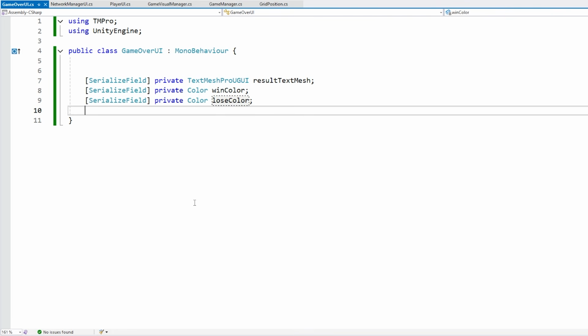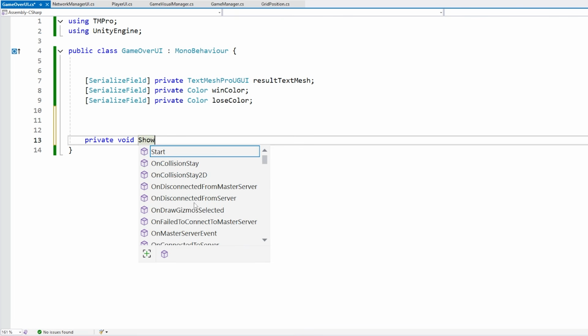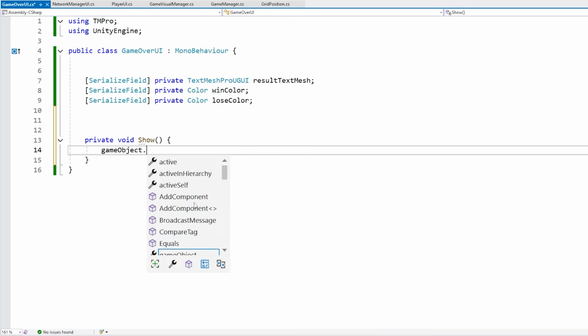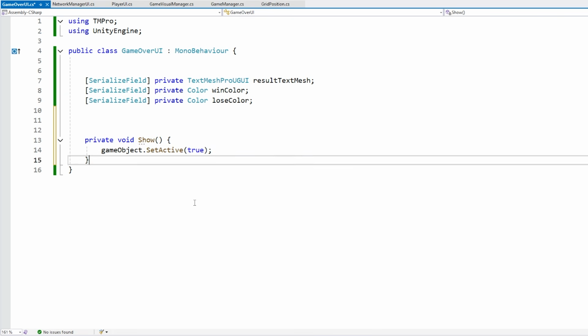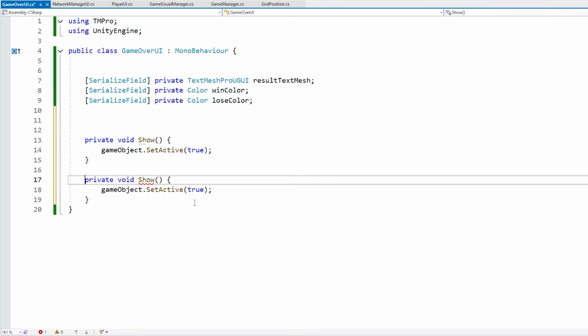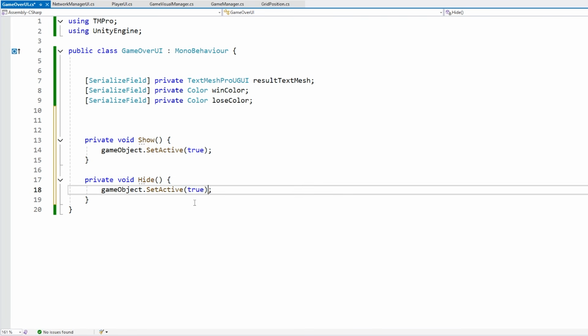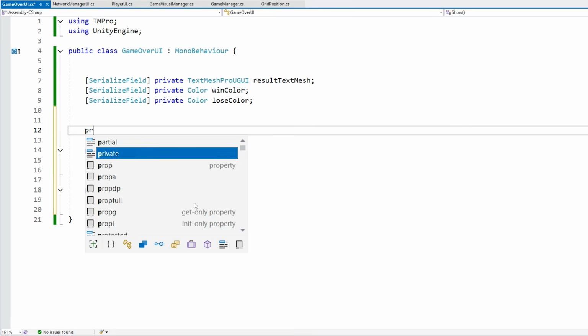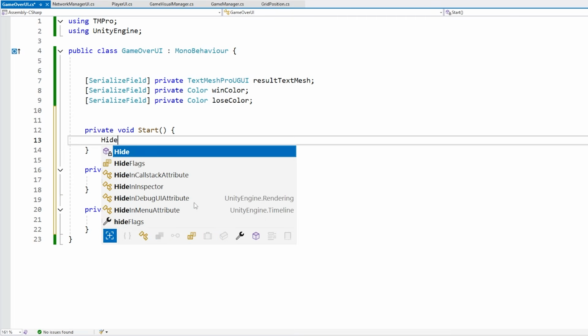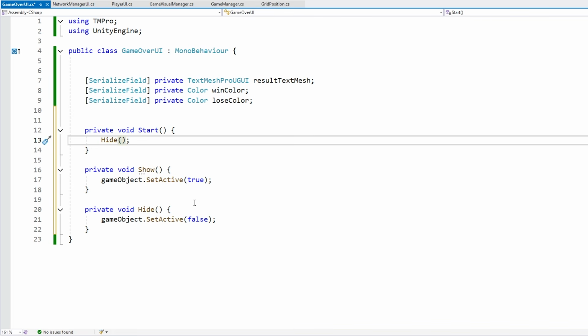Okay, great. Now let's make some simple show and hide functions. So we've got a show, we just go in this game object, set active to true, so we're going to show it. And then on hide, we're going to do the opposite. So on hide, set this one to false. And then we have a private void start, and on start, let's begin by hiding this.